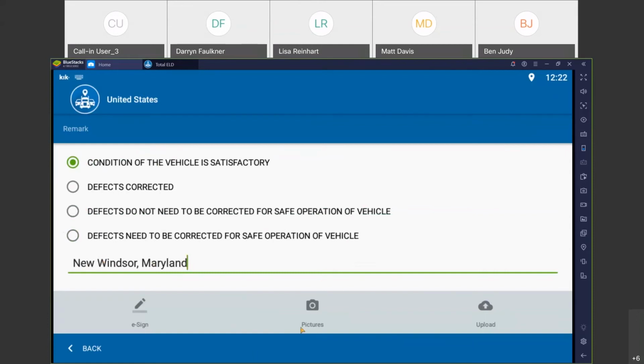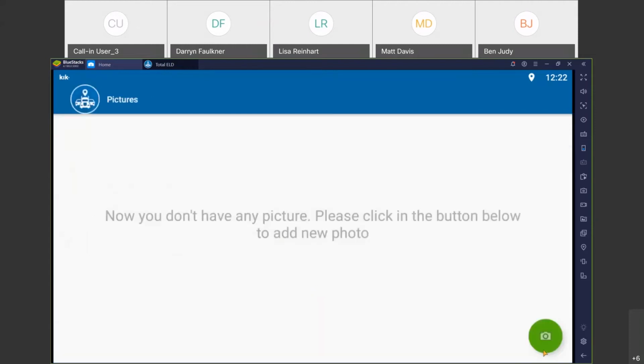Now, one of the cool things about this DVIR in our system is that the driver is able to take up to 9 pictures, attach up to 9 pictures to any DVIR. Now, this is another one of those features that I can't show you, but this is where that would take place. The driver can simply click that and click to take pictures from their mobile device.